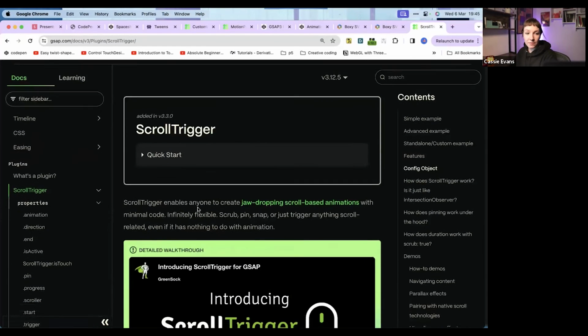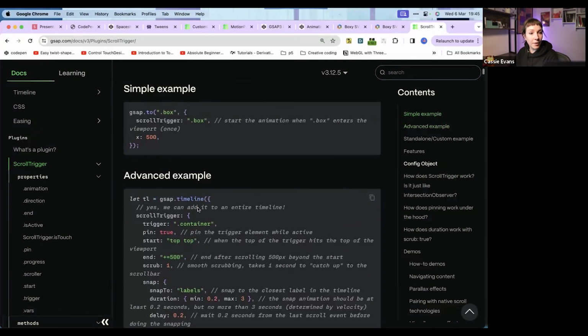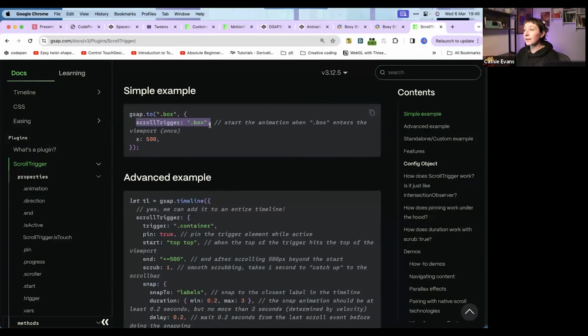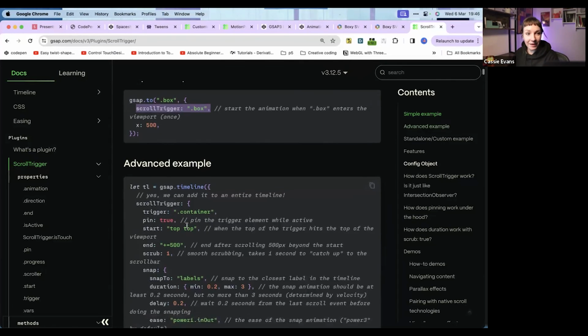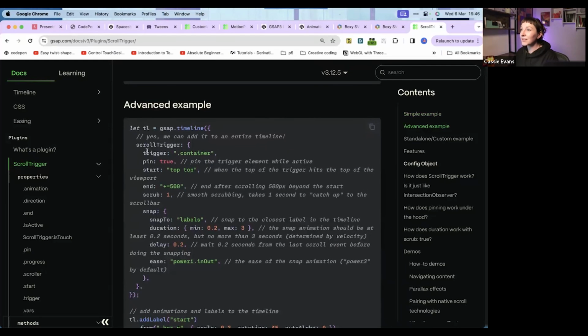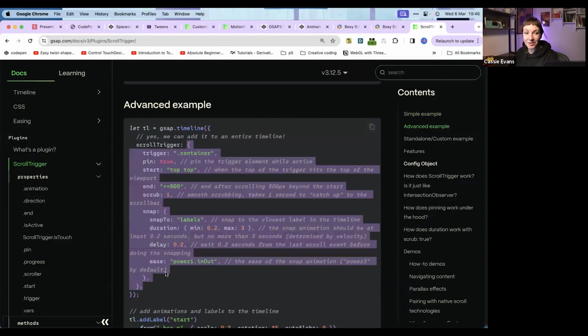So ScrollTrigger, for instance, is the same. You've got a tween, and if you wanted to hook up that tween to scroll, it's just one line of code. Not that scary. That just hooks it up to scroll. And then if you want to get really advanced with it, you can pass in a vars object with a whole load of stuff.